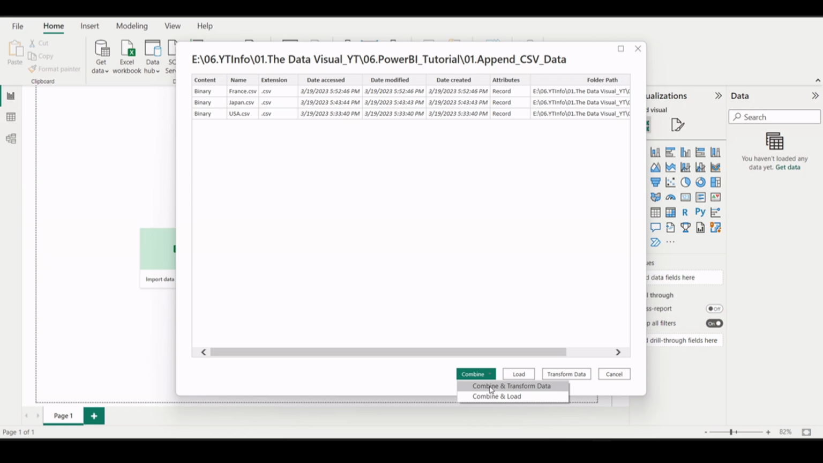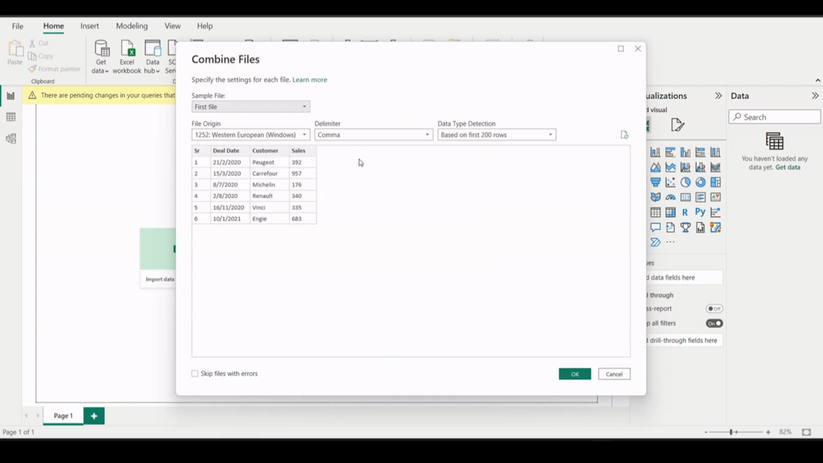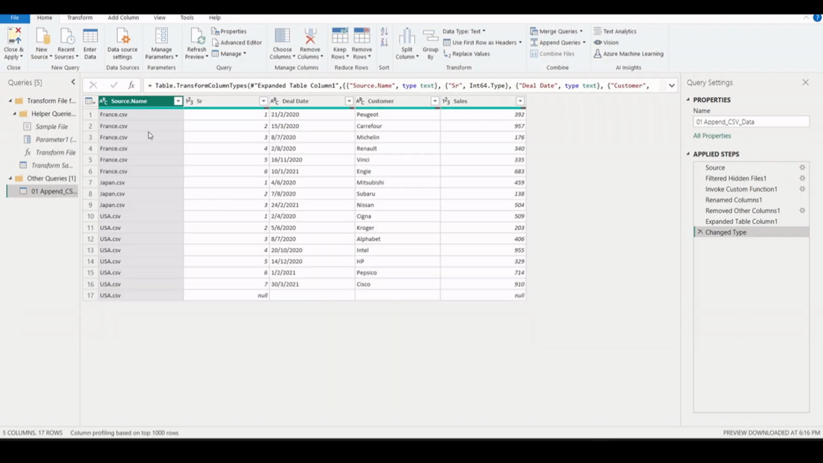So we will click on combine and transform data. Click on OK. Now click on transform data. Now this is our data append. Okay, so this is automatically generated. I have done nothing here.